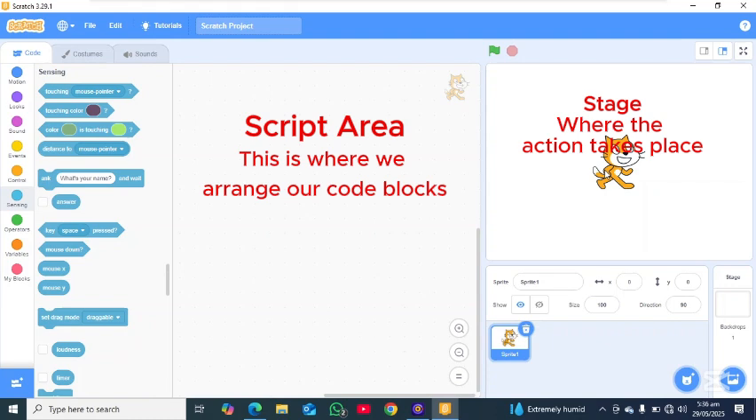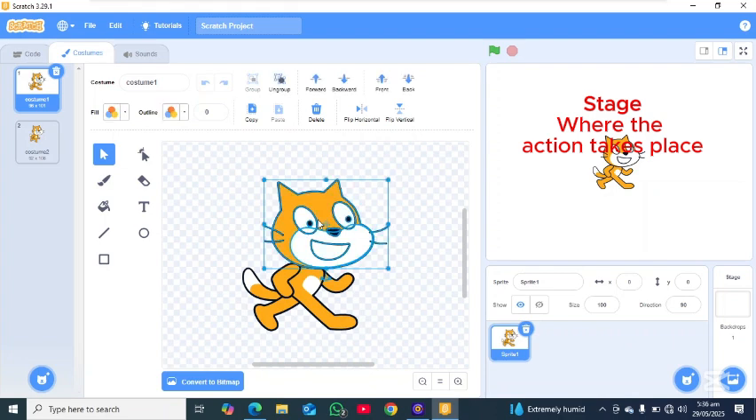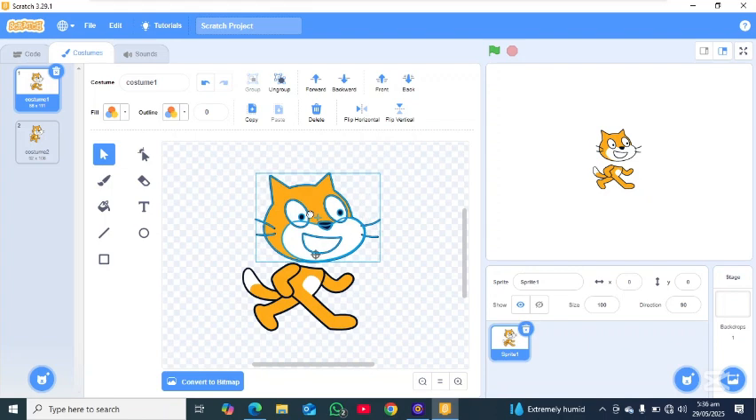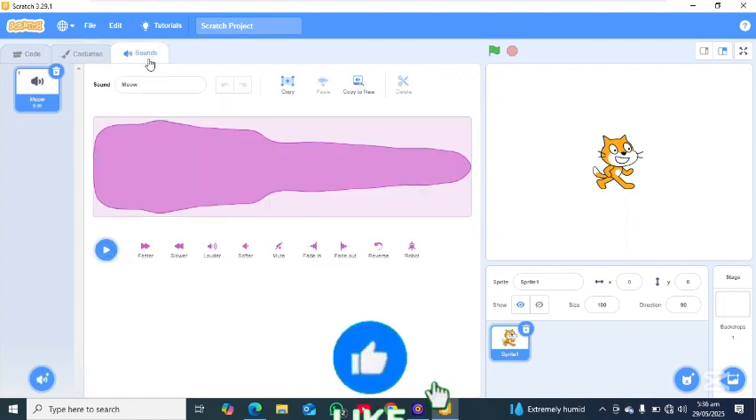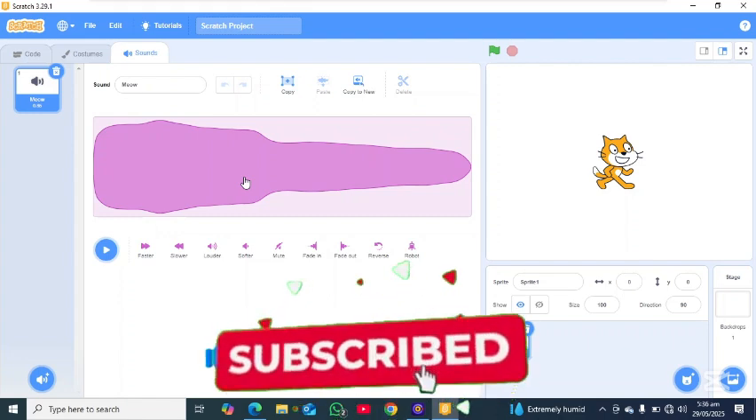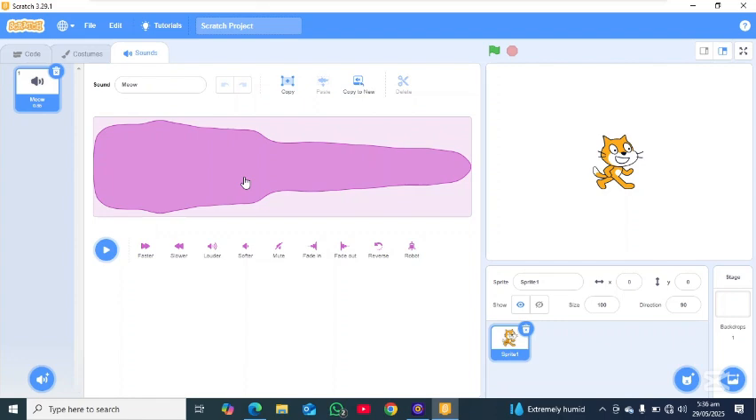Okay, good. So over here we have code, over here we have costumes. From here you can edit the costume, you can apply changes to the sprites. See that? You can apply changes to the sprites and the backdrop from here too. Then we have sound. From here you can change the sound, you can upload sounds, you can record sounds as well. So let's go back to code.